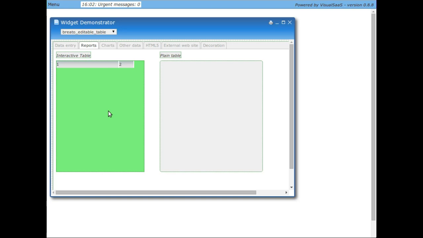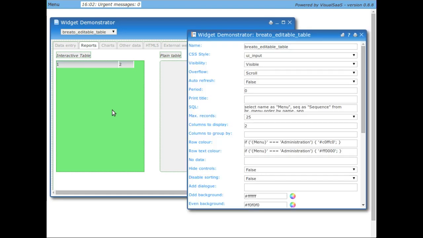The general information about widgets is available from the help system, and don't forget that each widget comes with quite comprehensive context sensitive help, so that you can understand a bit better what it is you need to do with it. So if I click on there, bring up the properties page, I'm just going to go through some of the properties which are specific to an interactive table.